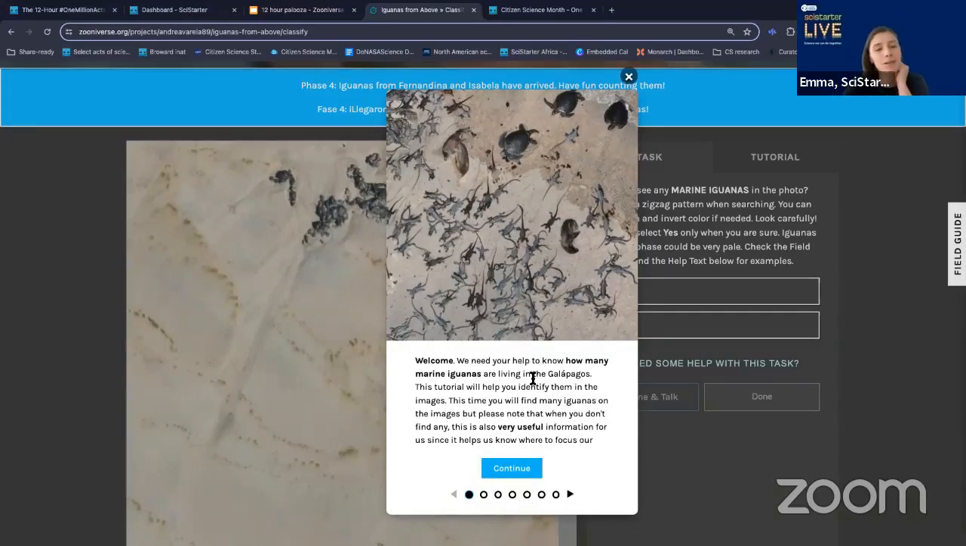So we'll be experts of it in no time. I love this one because you get to see all the cool pictures of places in the Galapagos. We need your help to know how many marine iguanas are living in the Galapagos. Instead of standing on rock corners or from boats and trying to count these iguanas by hand, this project is taking drones to the Galapagos and taking aerial images to count them all instead of doing it from a boat, where it might be more difficult.